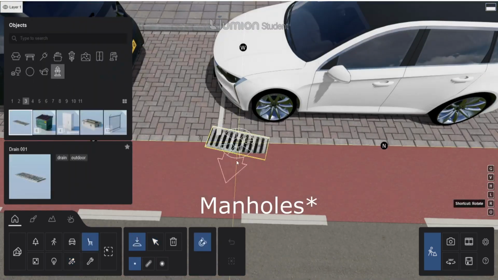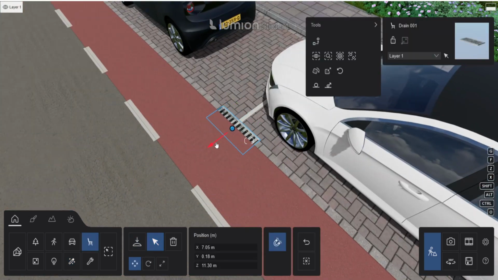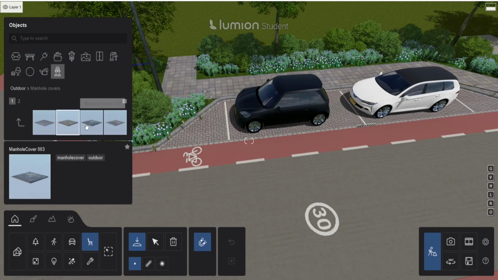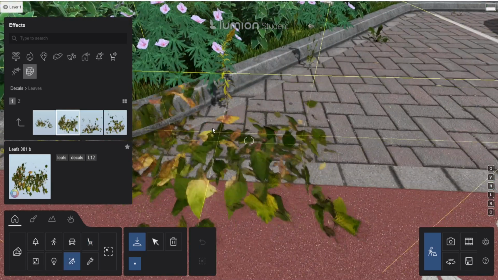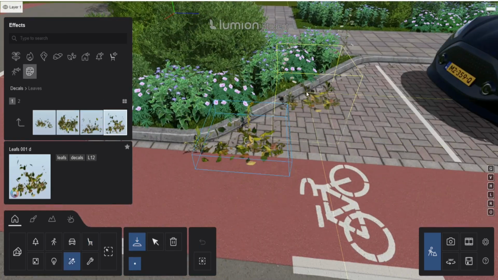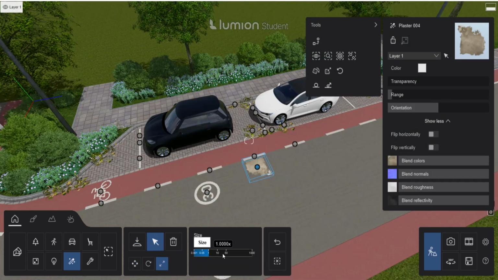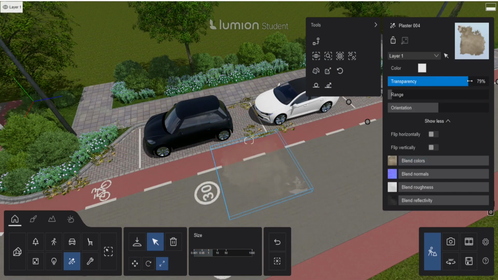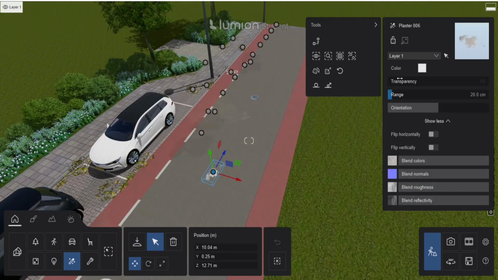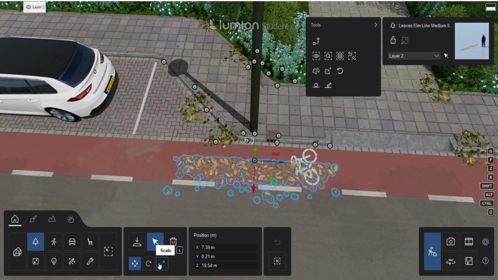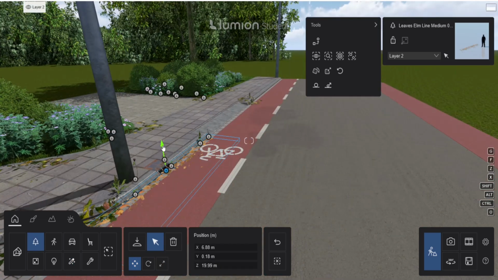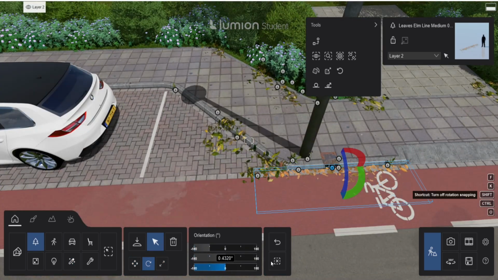Let's add the sewer cover in the middle of the road. And maybe adding some decals for detail. Now the last thing is optional, but I like to add some leaves on the ground, because it's autumn right now here in the Netherlands.